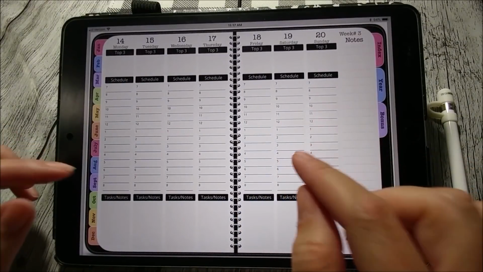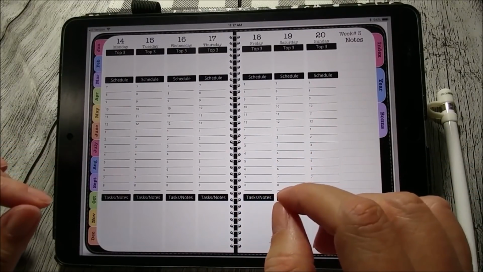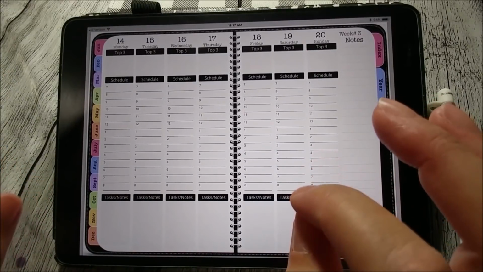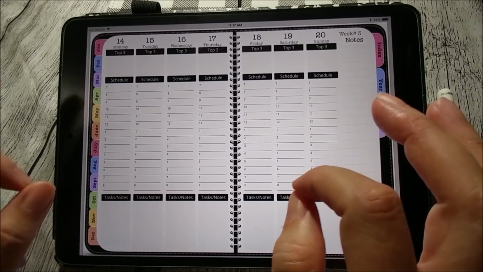If you have any questions about this planner right here, just put it down below. And this is actually just the 2019 Awesome Planner. It's why I call it the Digital Awesome Planner, and it is the 15-month planner.